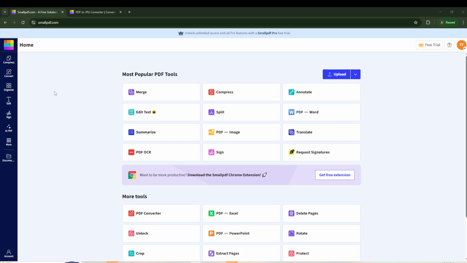In today's video, I'm going to teach you how to convert JPG to PDF with Smallpdf. By the end, you'll know exactly which buttons to click and what to expect on screen, so you can turn any JPG image into a clean, shareable PDF in just a few moments.